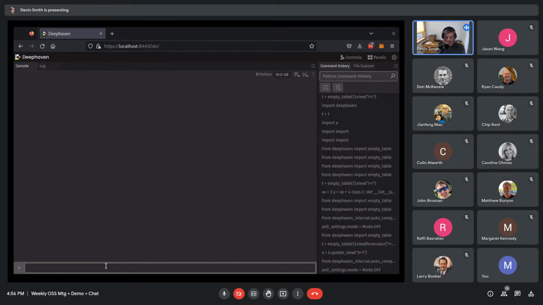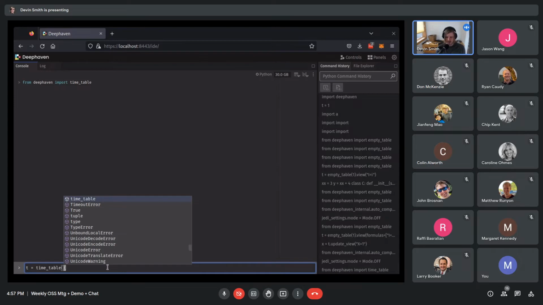Another feature that we're hoping to improve is autocompletion. Starting in release 0.19.0, we will have Jedi as an autocomplete engine, and what that allows you to do is just get better information on your autocompletes. So let's see, I want to import an empty table. Let's actually do a timetable here. Select that, and I can get timetable, and I can give it some stuff here.